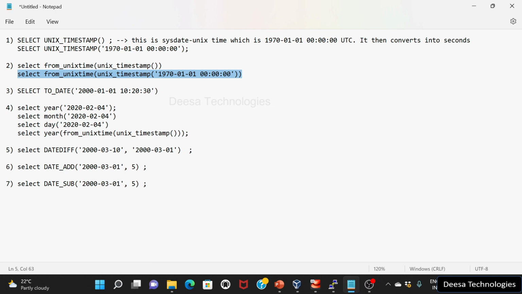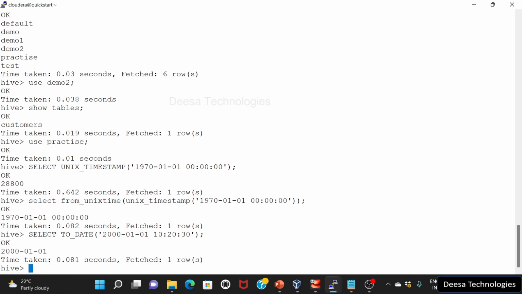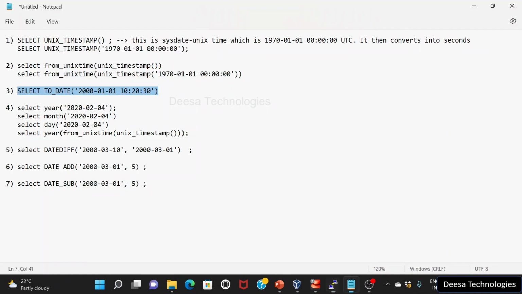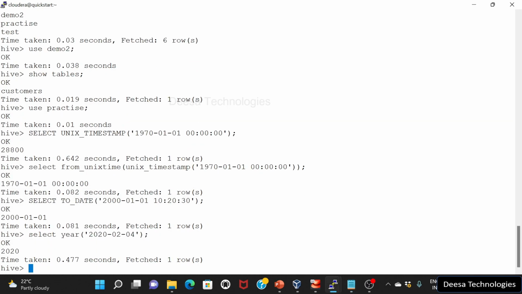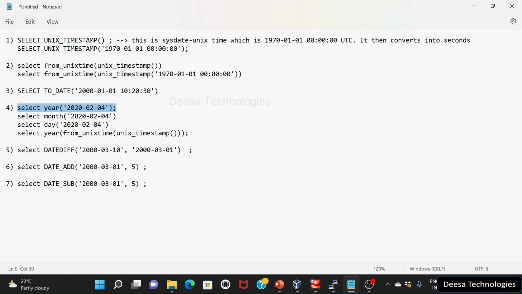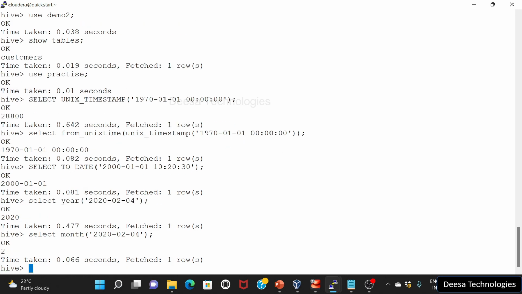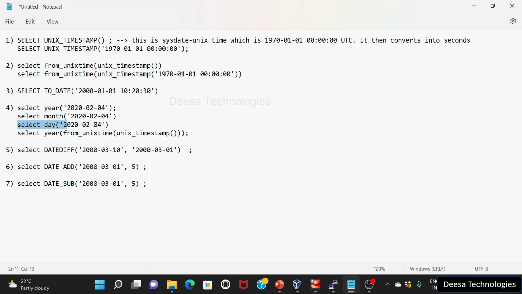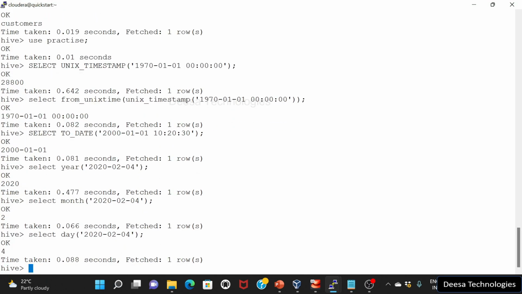And then we have something called to date. So if I do to date, it has a timestamp as well, but it will give me only the date value. Then of course, if you want to extract the year out of this, you use a select of year. There you go. 2020 is the year. Similarly, if you want to select the month from here, then you get the month as well, which is 2. And if you want to do a date, then you get the day here.